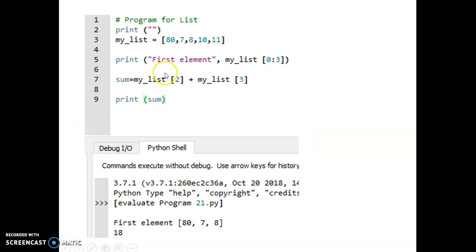So this is the example program. You can see the program prints my list: 87, 8, 10 and 11. So for printing the first elements, you want to print 0 to 3. Okay, then it will show you the first 3 elements are 80, 7 and 8, because 80 is 0, then 1, 2 for the subscript. So it will print up to the 3.